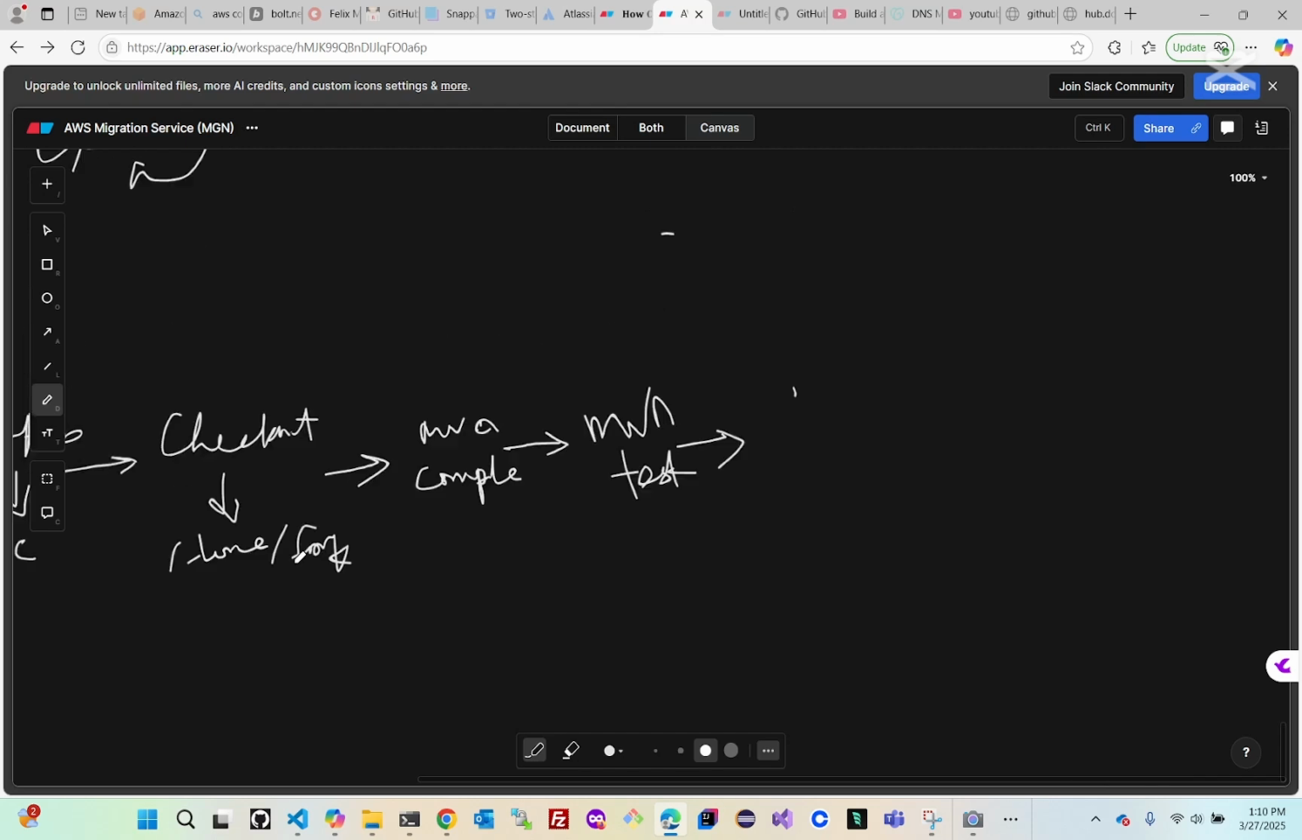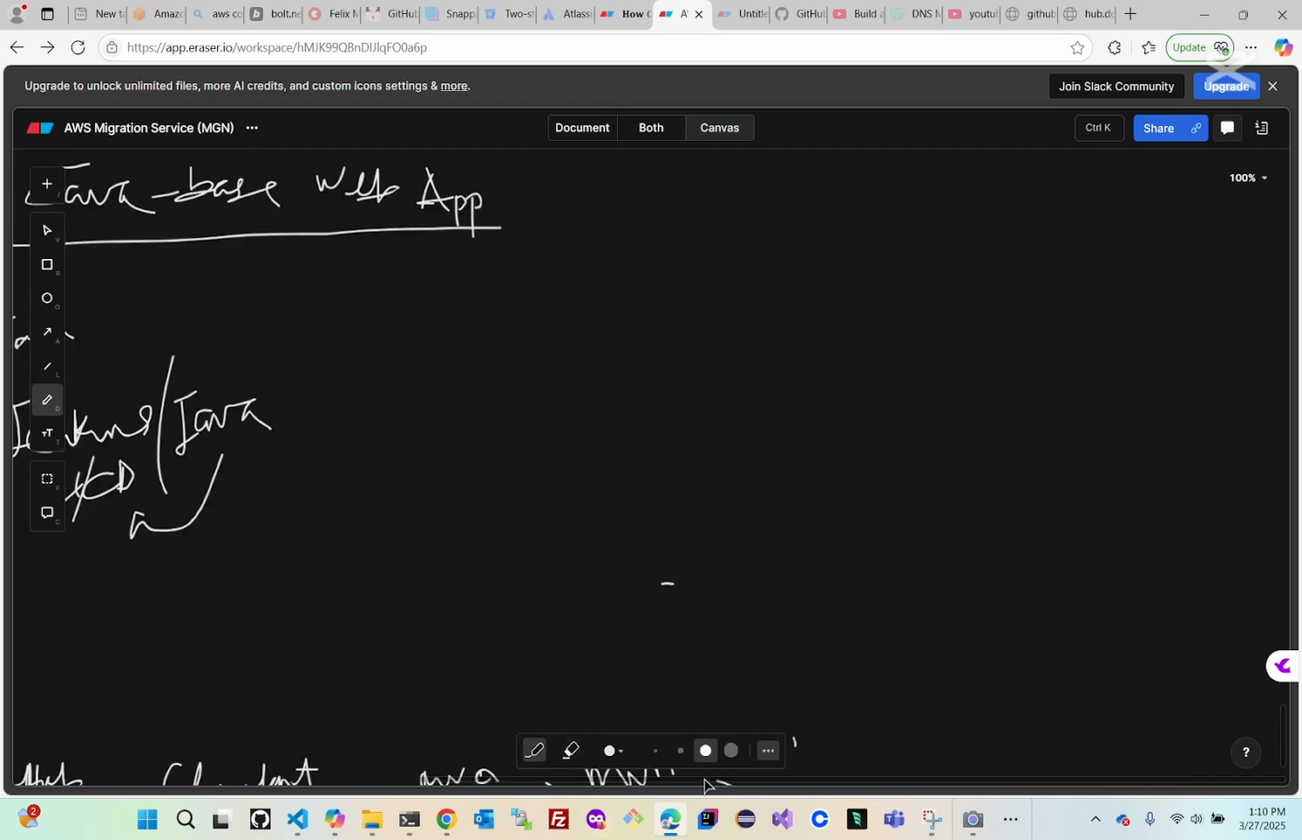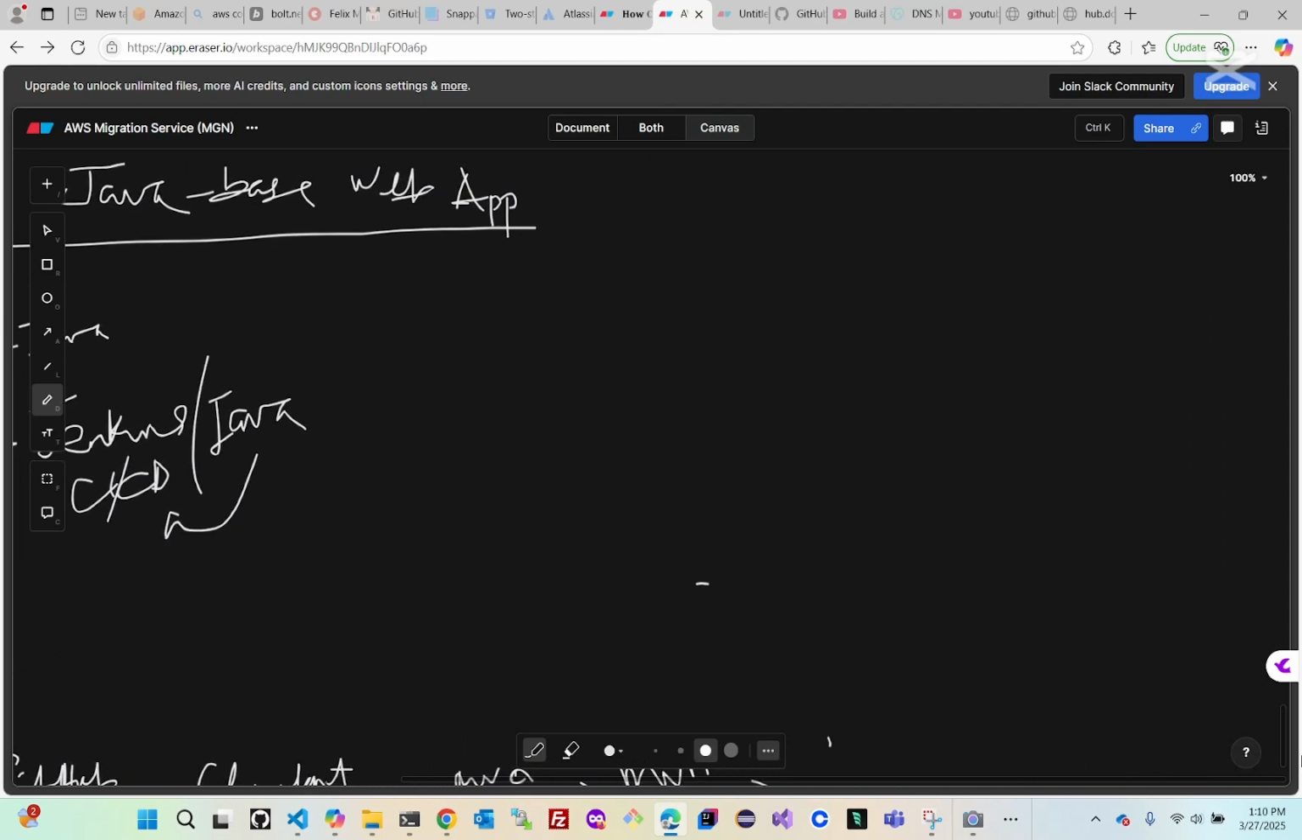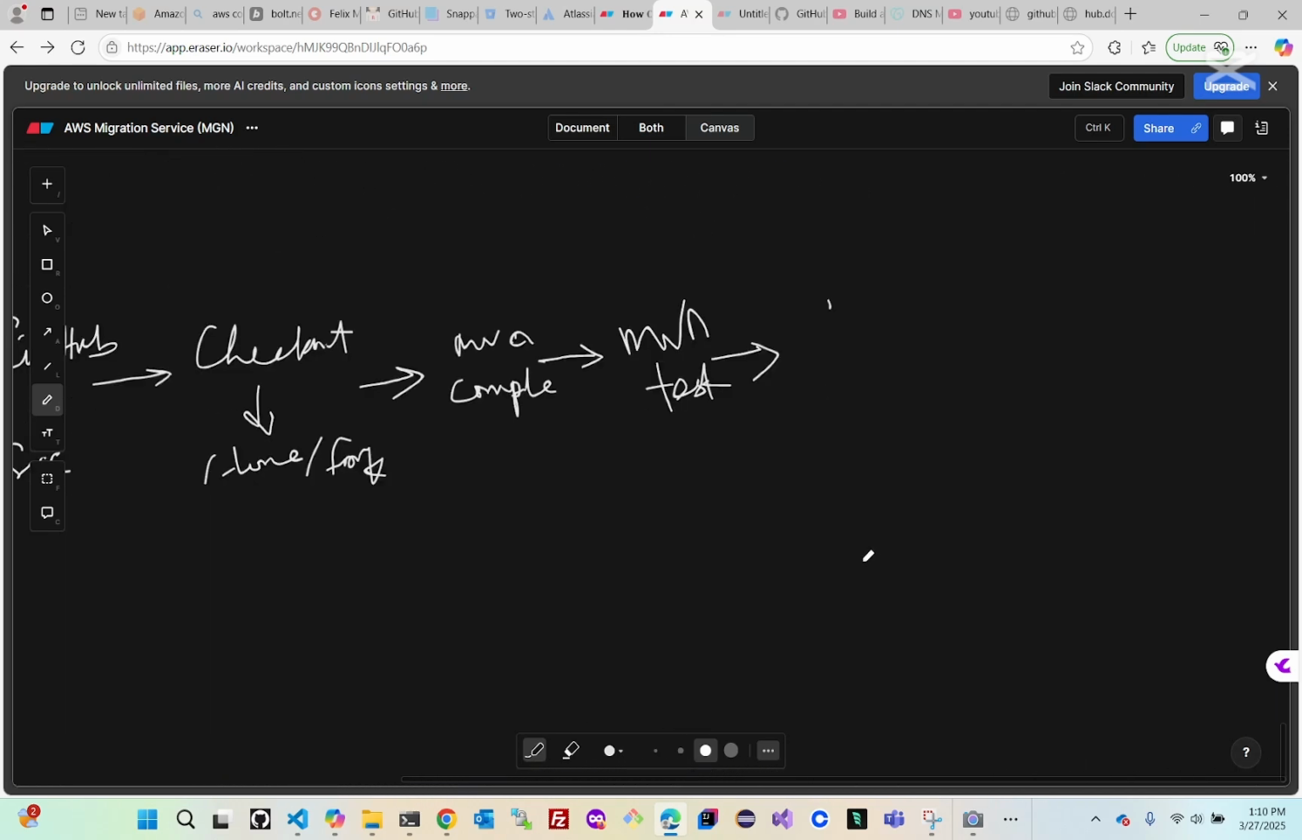SonarQube. If you come back to our tool, let me take you back to our tool. I told you that we are going to need Maven, Trivy, SonarQube, and all that. So that is where we are now. And this is where we are. So after Maven test, we are going to do what we call Trivy file scan.